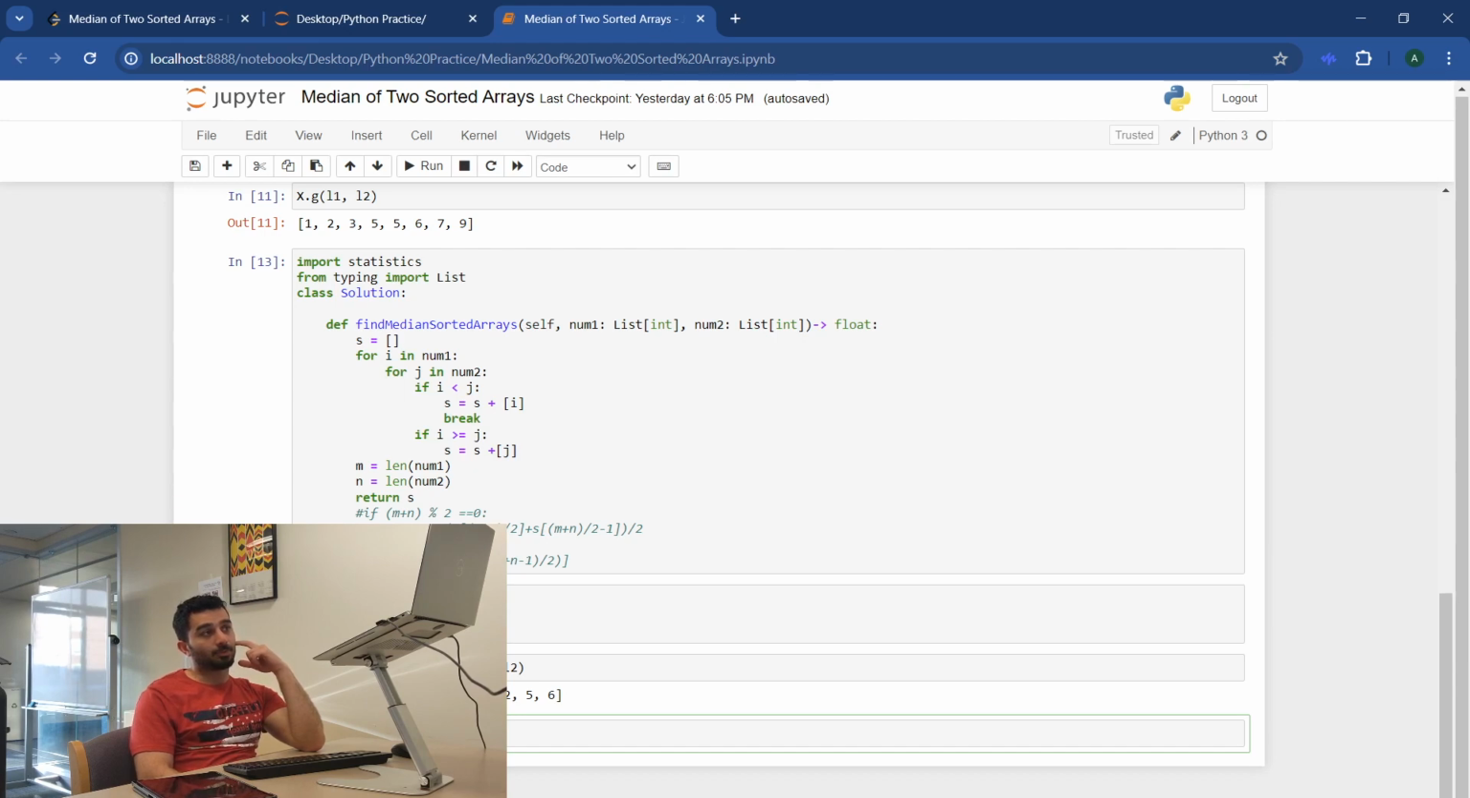So j is 2 in our assumption, I is 3. Nope, we should go j, I greater than s is s plus j, which is s plus 2. So we have 1, 2. Sounds good. Then we are going again. J, next J is 5, I is 3. 5 is greater than I, so we want to say S is S plus 3, 1, 2, 3, all good.